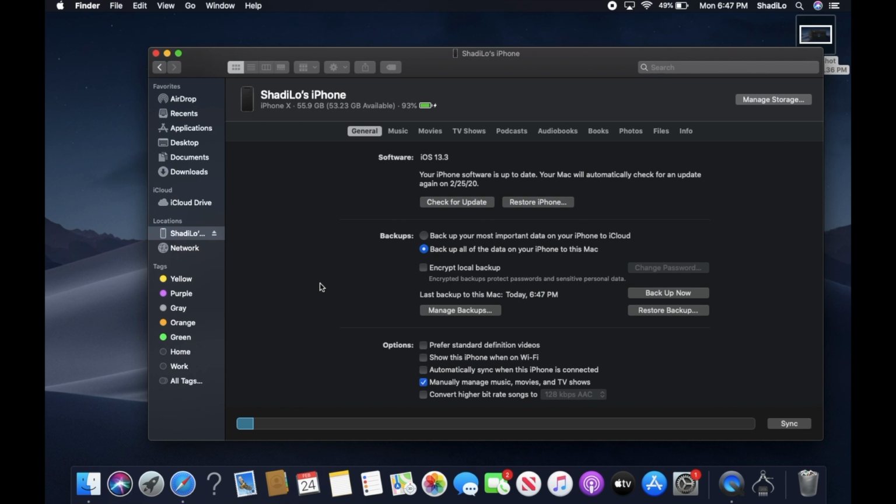So yeah, guys, that's pretty much it. So basically, just to recap, iTunes is gone in Catalina. Everything is switched to Finder. When you connect your iPhone, you just click on it in Locations, and you're going to have the same setup as you did in iTunes before. It's just going to be all done in Finder. So yeah, just a quick video. Hope you guys find that helpful.